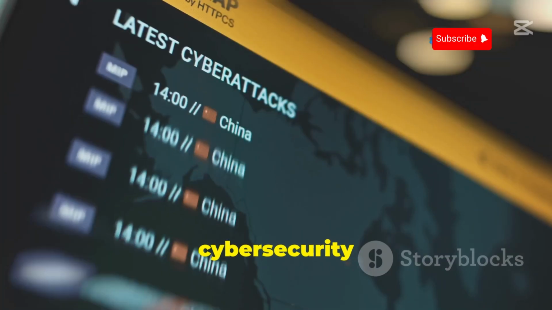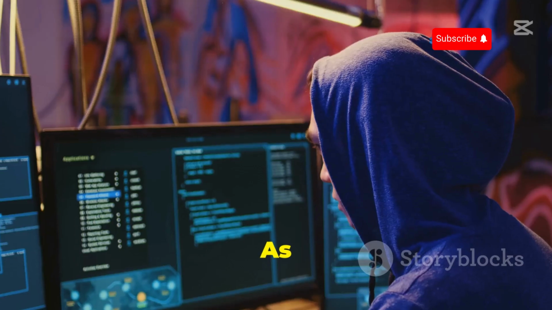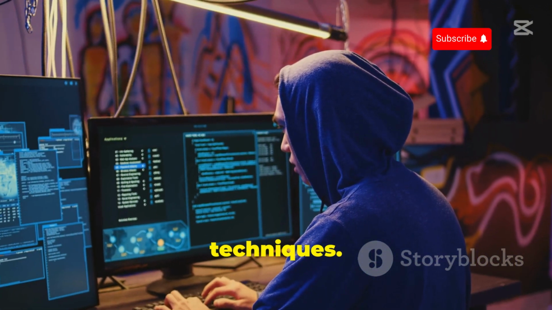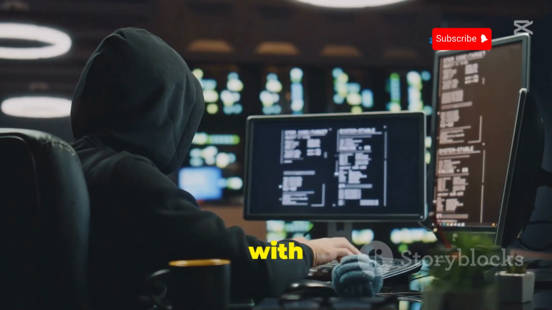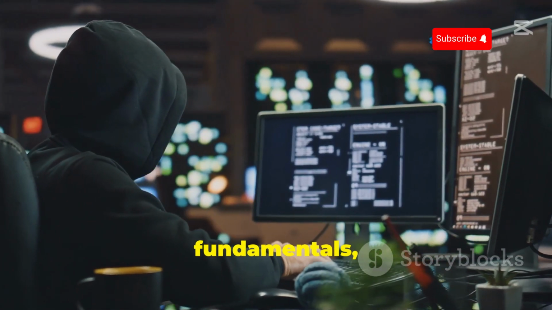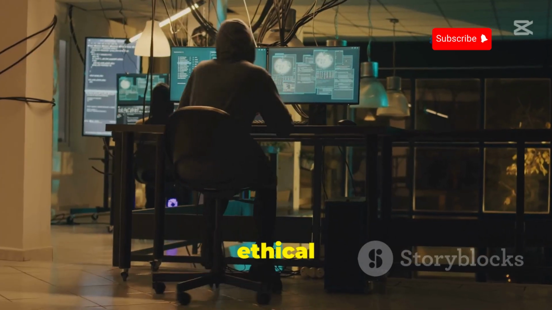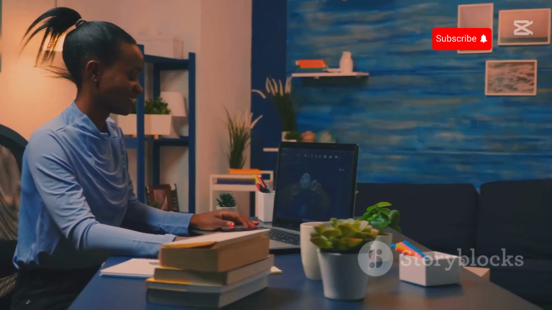The world of cybersecurity is constantly evolving, with new threats emerging all the time. As an ethical hacker, it's crucial to stay up to date with the latest tools and techniques. Don't be overwhelmed by the sheer number of tools available. Start with the basics, master the fundamentals, and gradually expand your knowledge and skills. The journey of an ethical hacker is one of continuous learning and exploration.